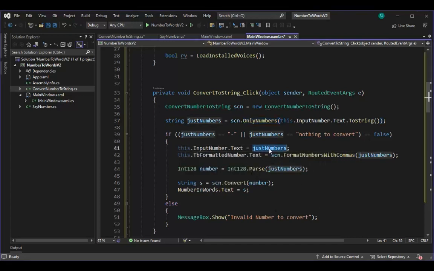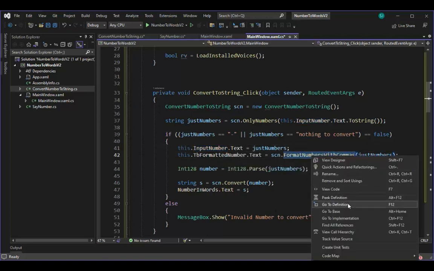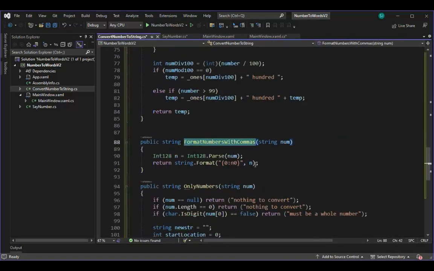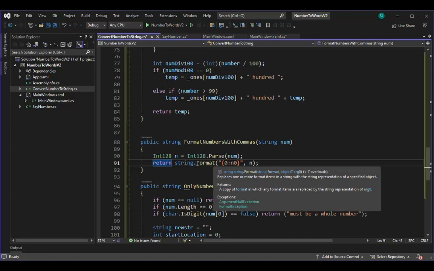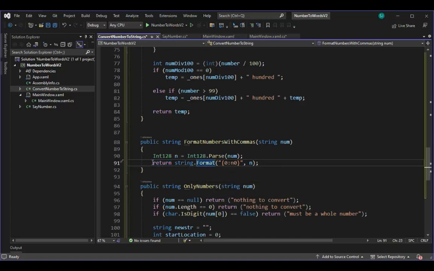So I'm going to take just numbers and I'm going to put it into input numbers.text. That's our field that we got the value from. Then I'm going to format that number with a bunch of commas so I can make it readable. Whenever you go over, like 100,000, it starts to get hard to read what a number is. And notice this is a one-liner.